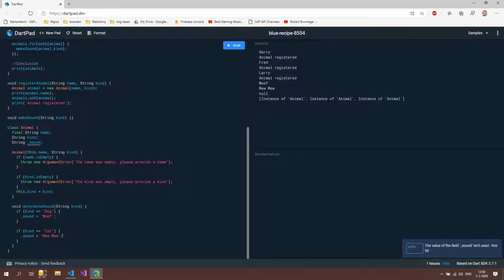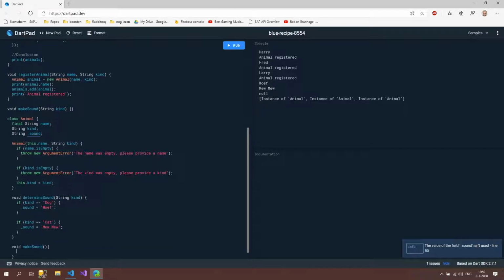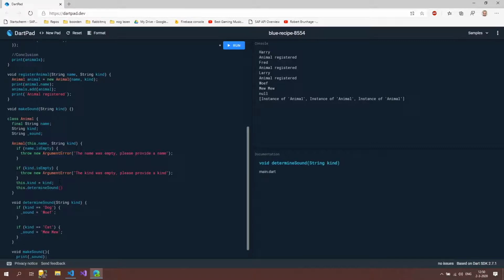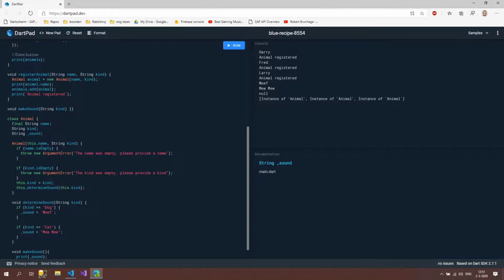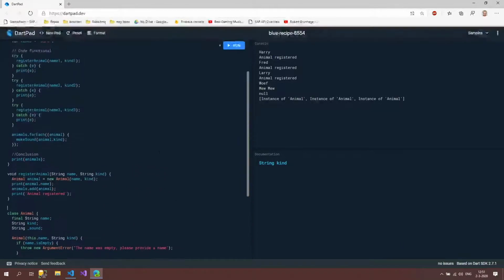To make the sound, we're going to implement another method which is going to be called makeSound. So void makeSound, and this doesn't need any inputs because we already have our sound determined. So we can now just say print sound. The only thing left to do is, inside our constructor, we now call this determineSound method, and we give in the kind. Now that we've done that, we can delete this method, and we go up here.